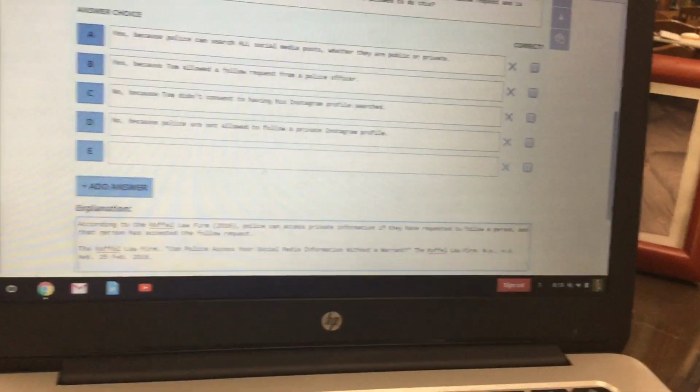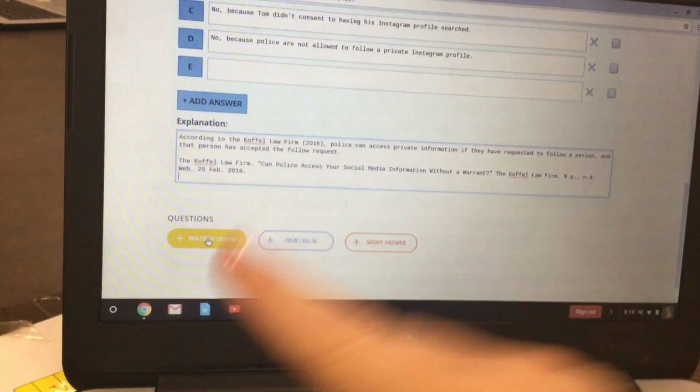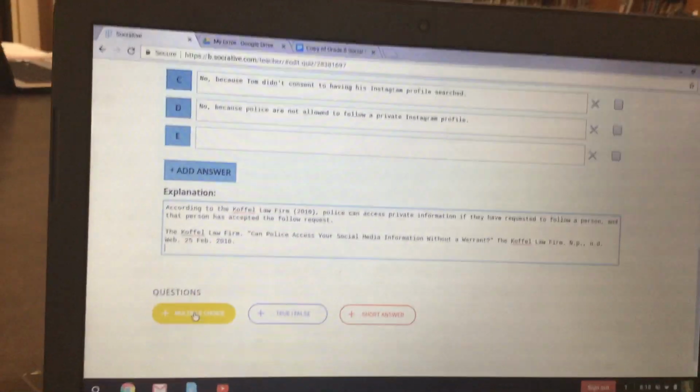So now that's how you would complete one question. And what you would do next is scroll down and click multiple choice in order to add the rest of your questions.